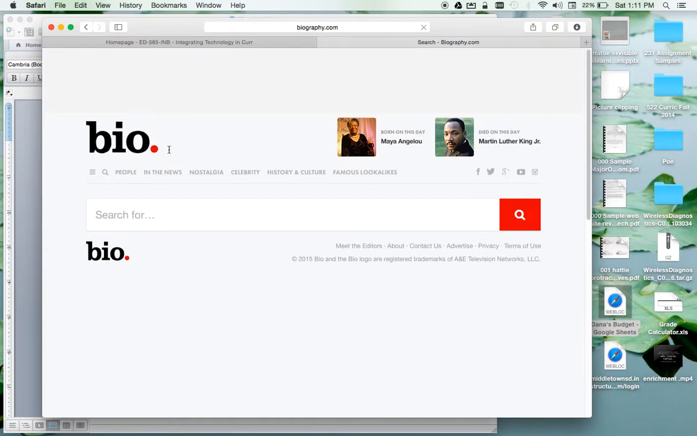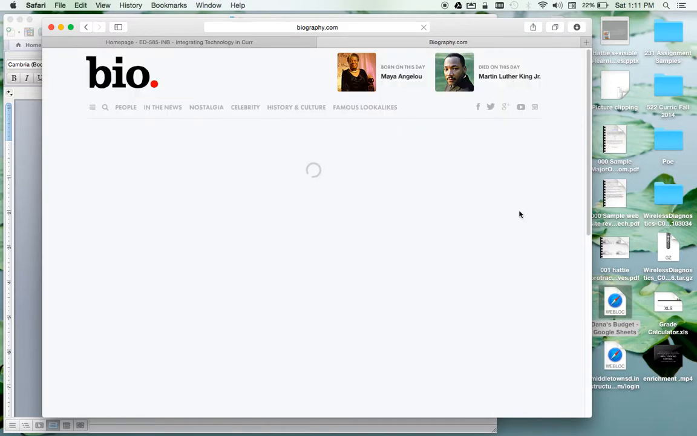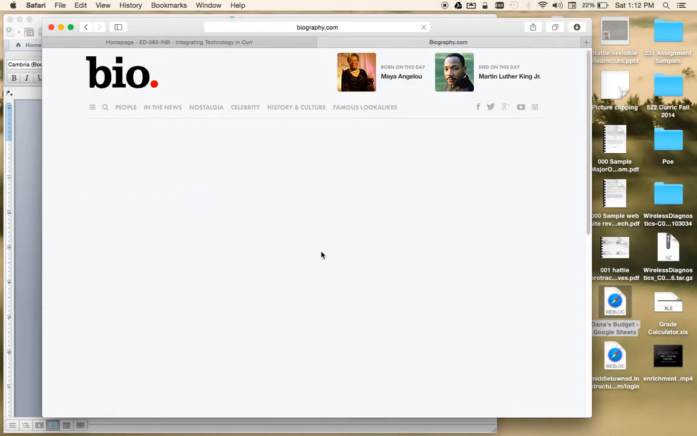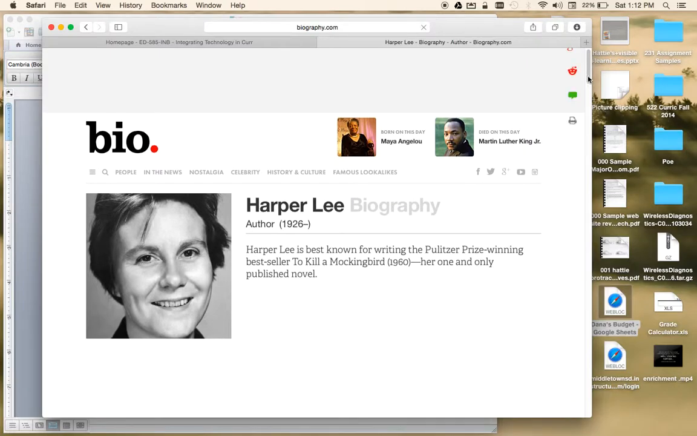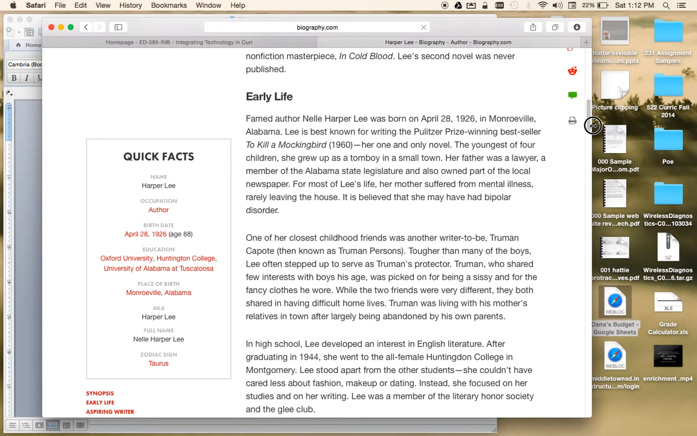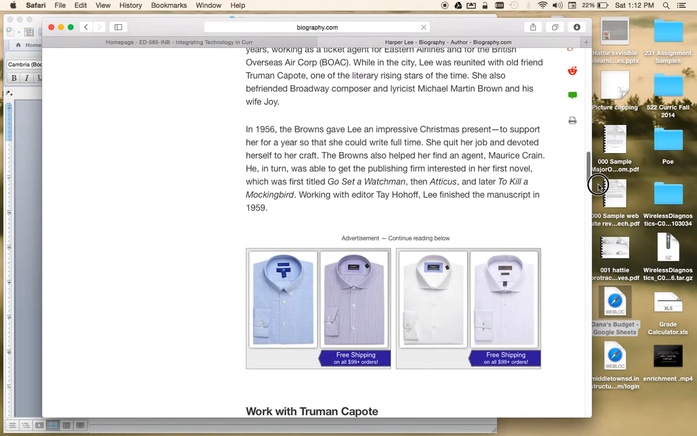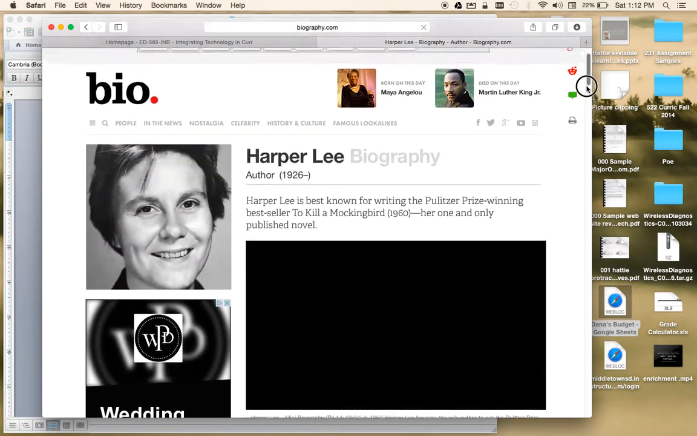So we can put in any author. So I'm going to do Harper Lee. So I'm going to click on her information. So here we have all the information about Harper Lee, which I know Ivy has her. So we're going to just pretend that we're using this as one of our sources.